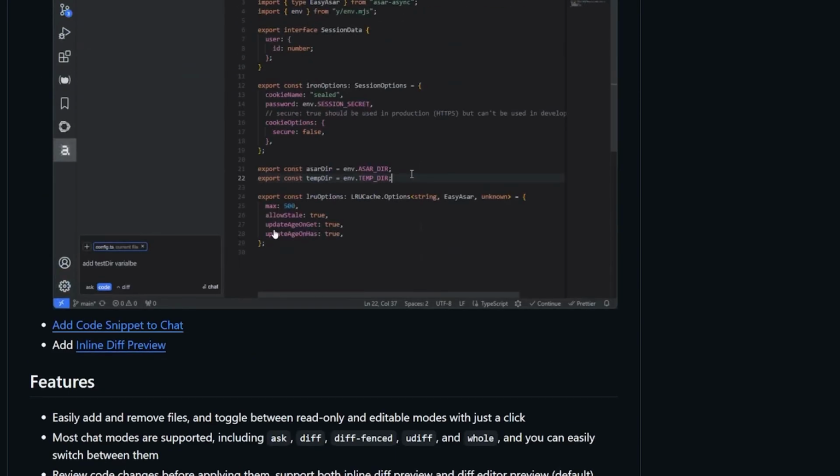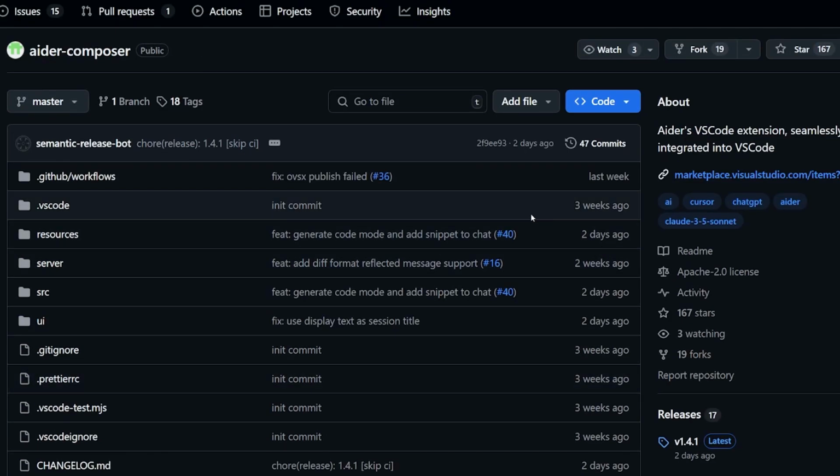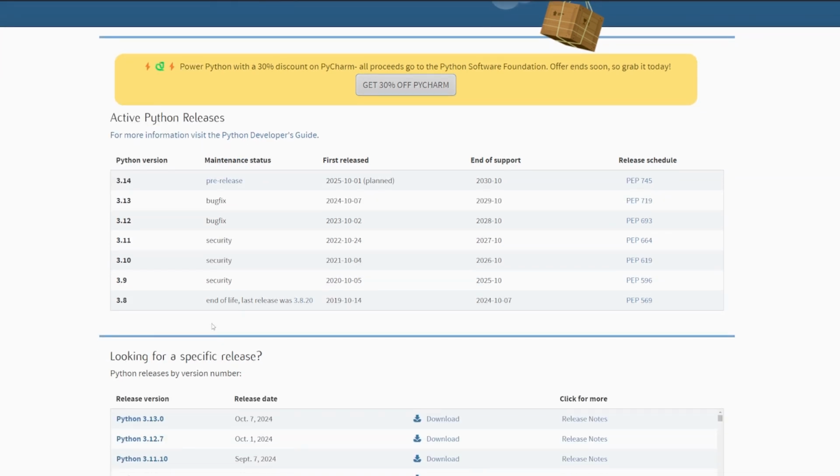Why, you might ask, all these limitations? Because this is actually extremely new. It's less than a month old. It has less than 200 stars on GitHub. So to make this work, we need Python 3.10, so go ahead and download it for your operating system.